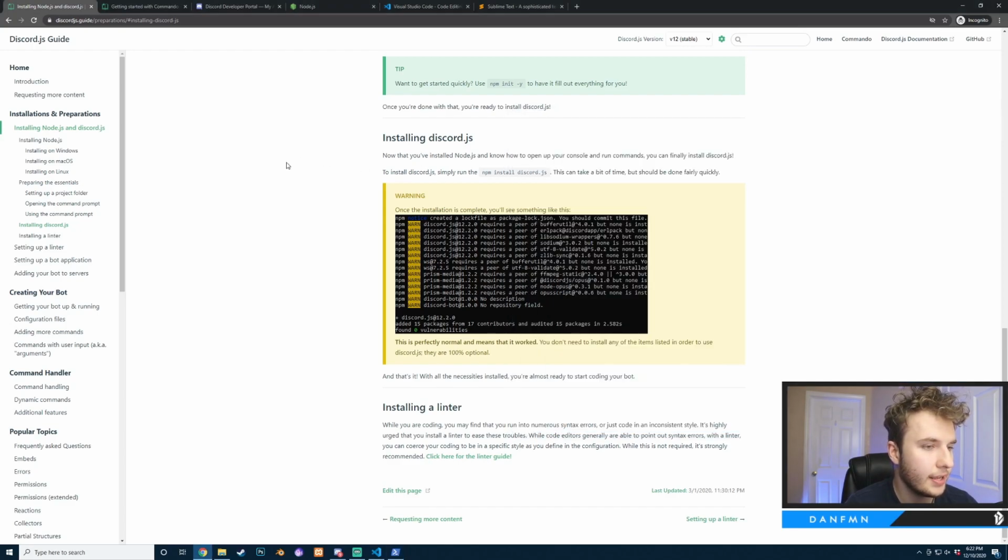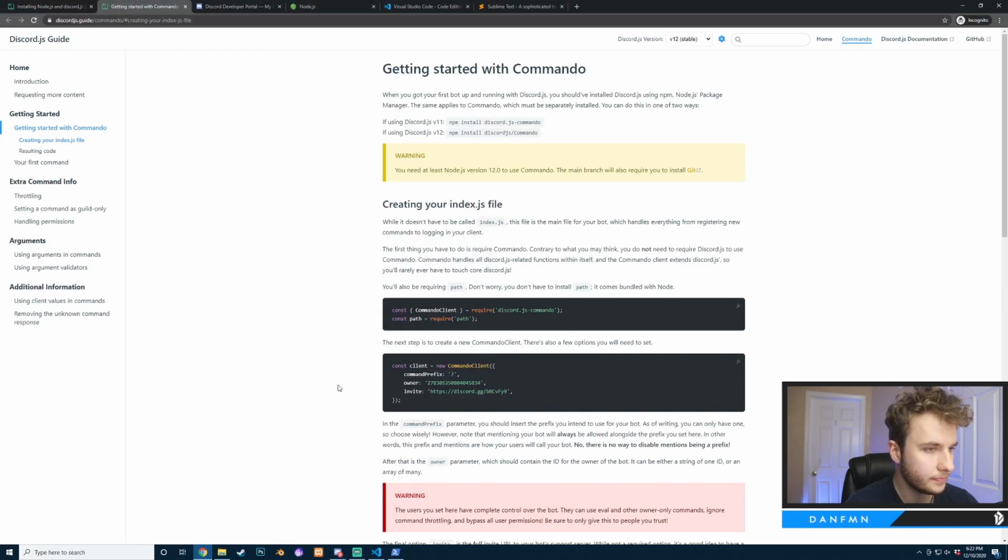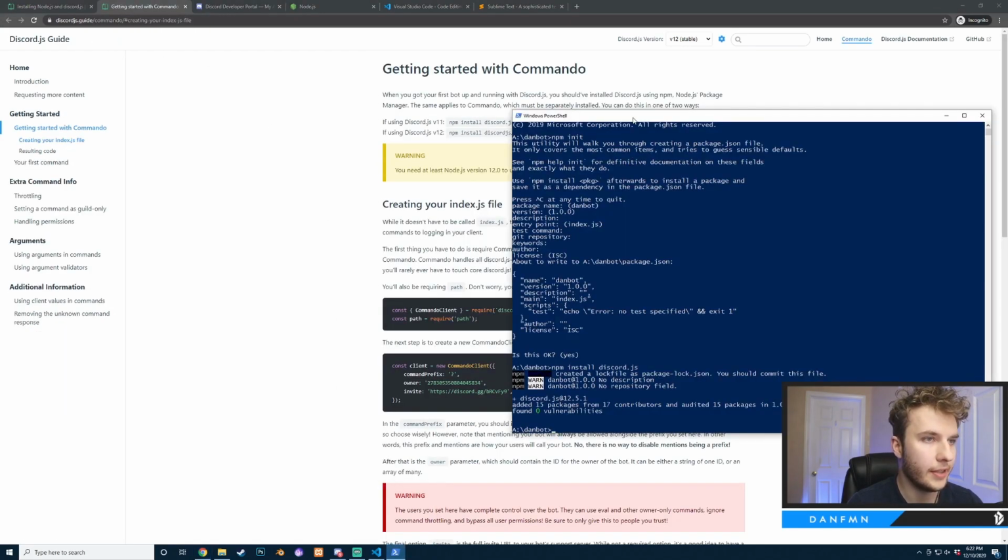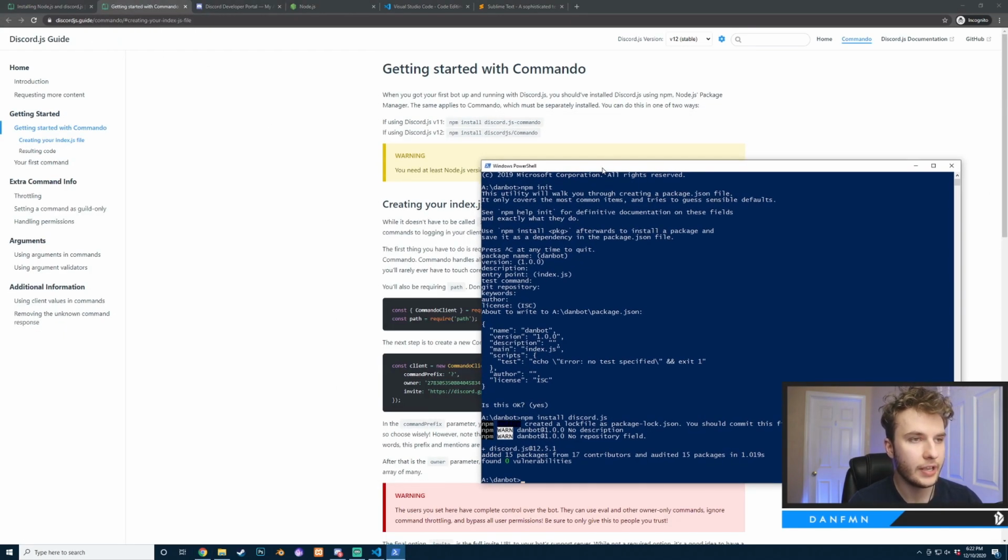Okay, so now that we got that set up, the next thing we want to do is go ahead and actually install Commando. So with Commando, this is basically just a tool that Discord.js recommends, or at least it looks like they recommend because it is on their guide. And what this will allow you to do is create commands with permissions, arguments, all that stuff that you would have to do every single time you create a bot. But with this, you don't have to do that because it's already built in, and there's a really nice file system with reloading and all that good stuff.